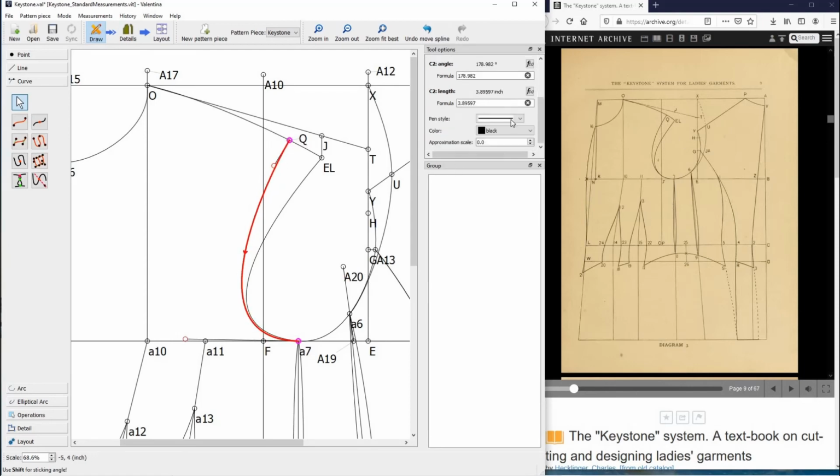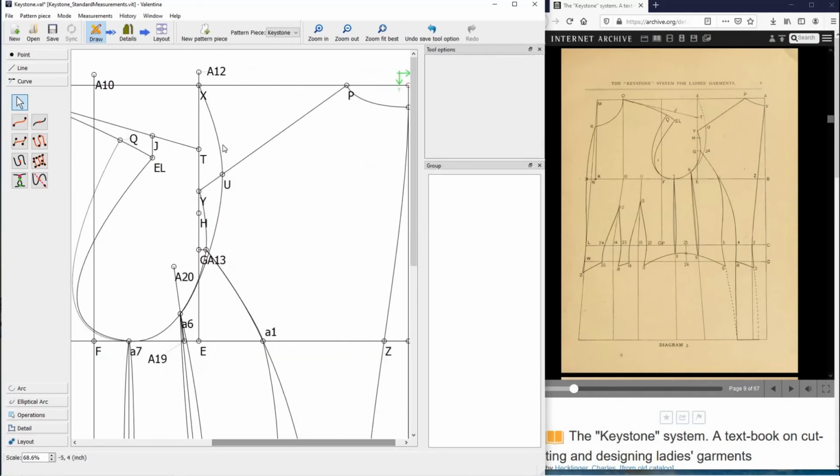And I'm going to go ahead and make these into dashed lines just so it's a little bit more clear. These are a style option. This is the standard armhole here, and this is the style option. Okay, so let's save that.